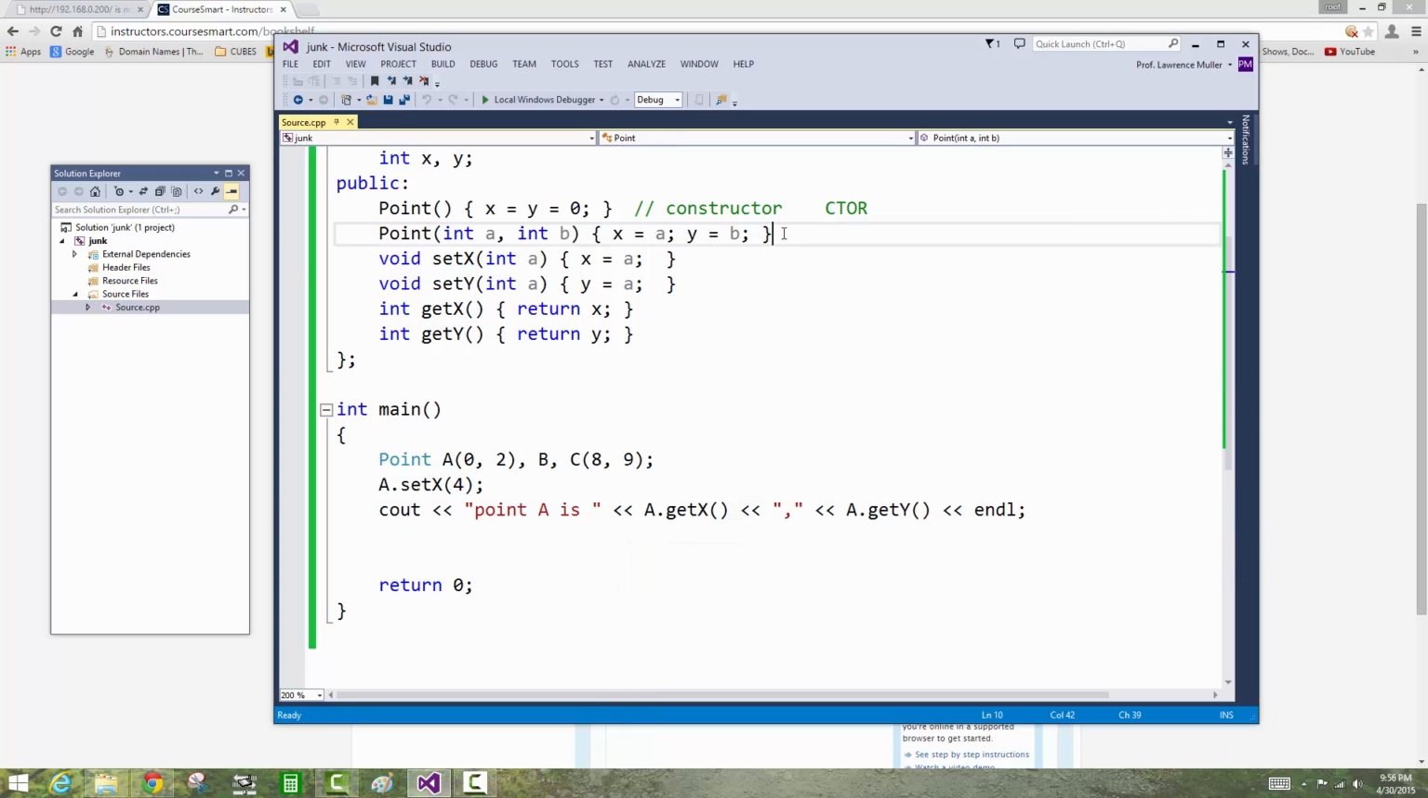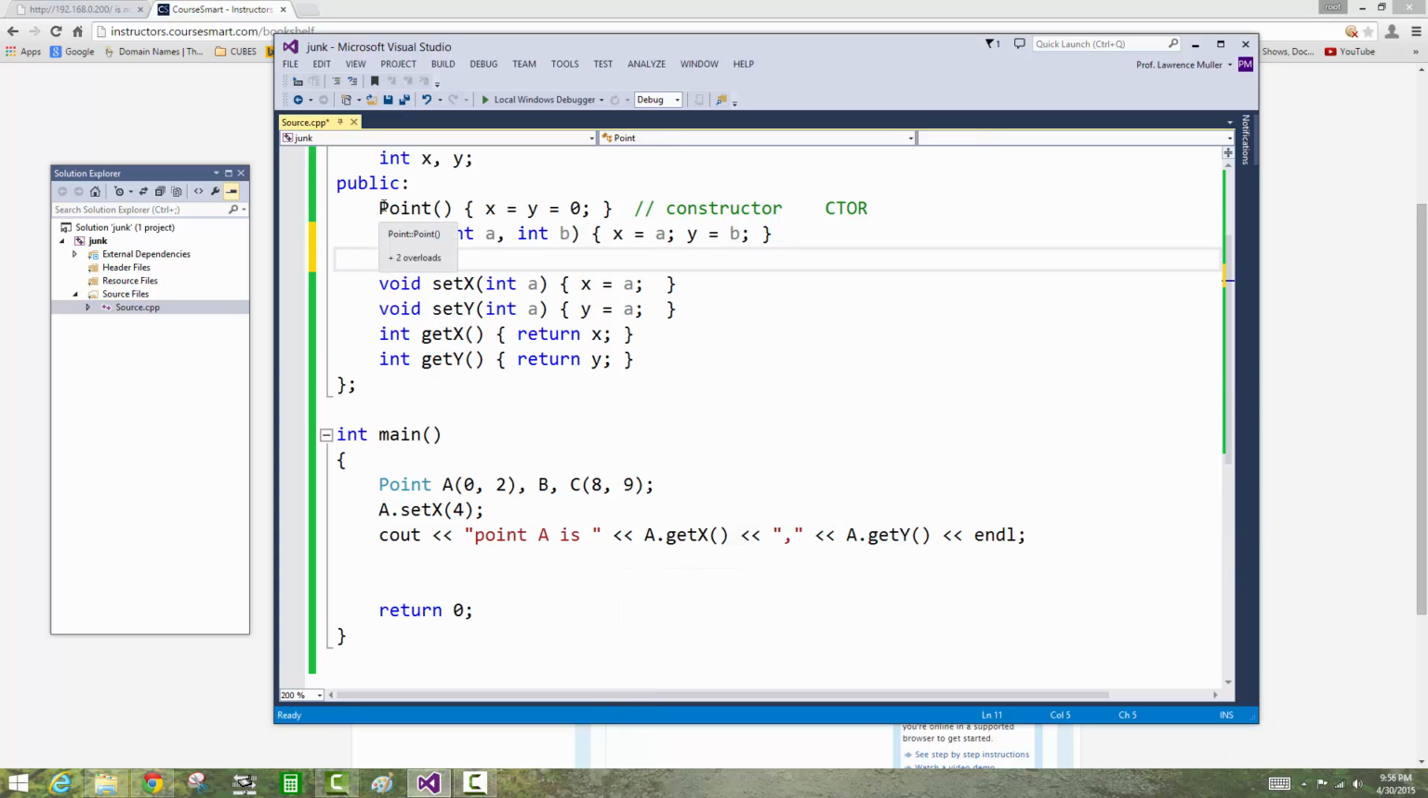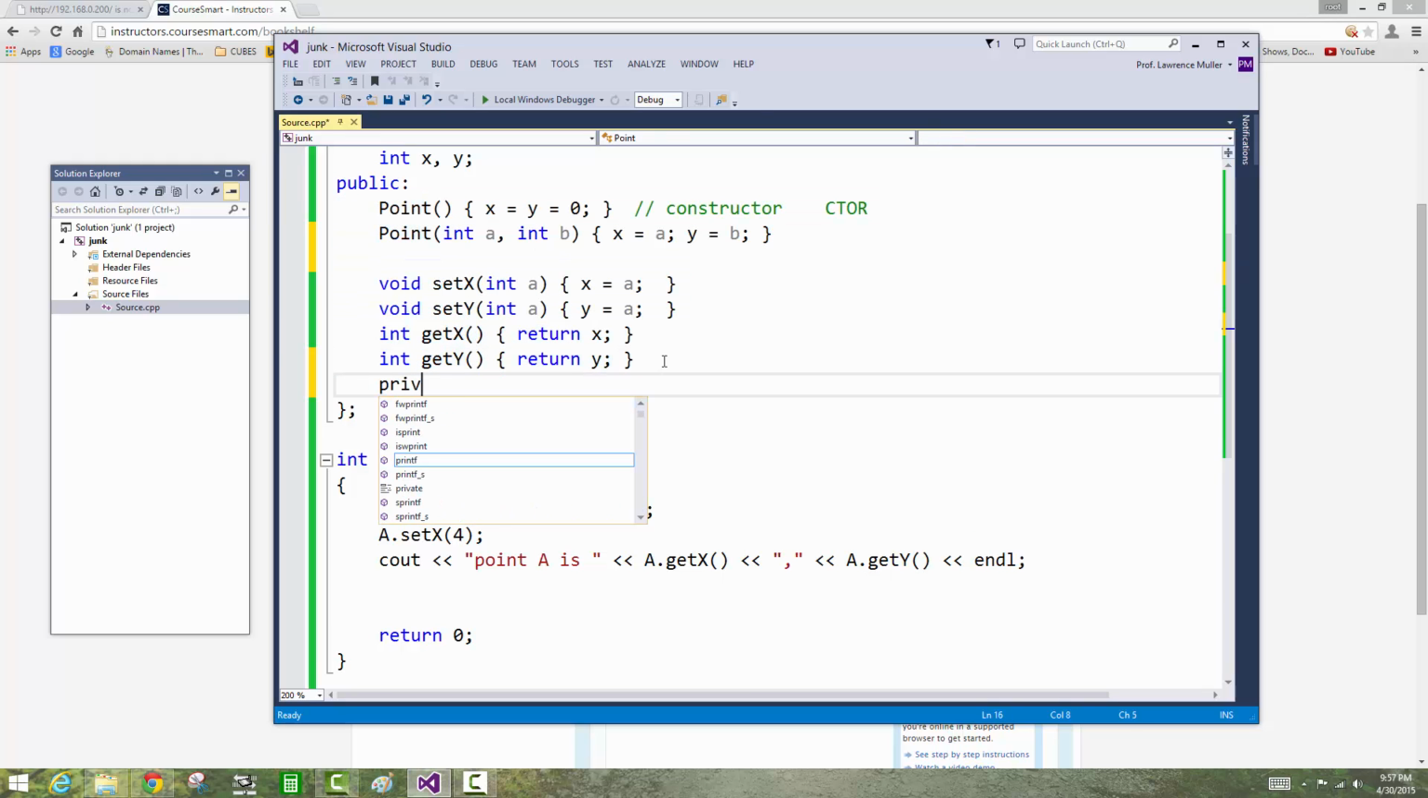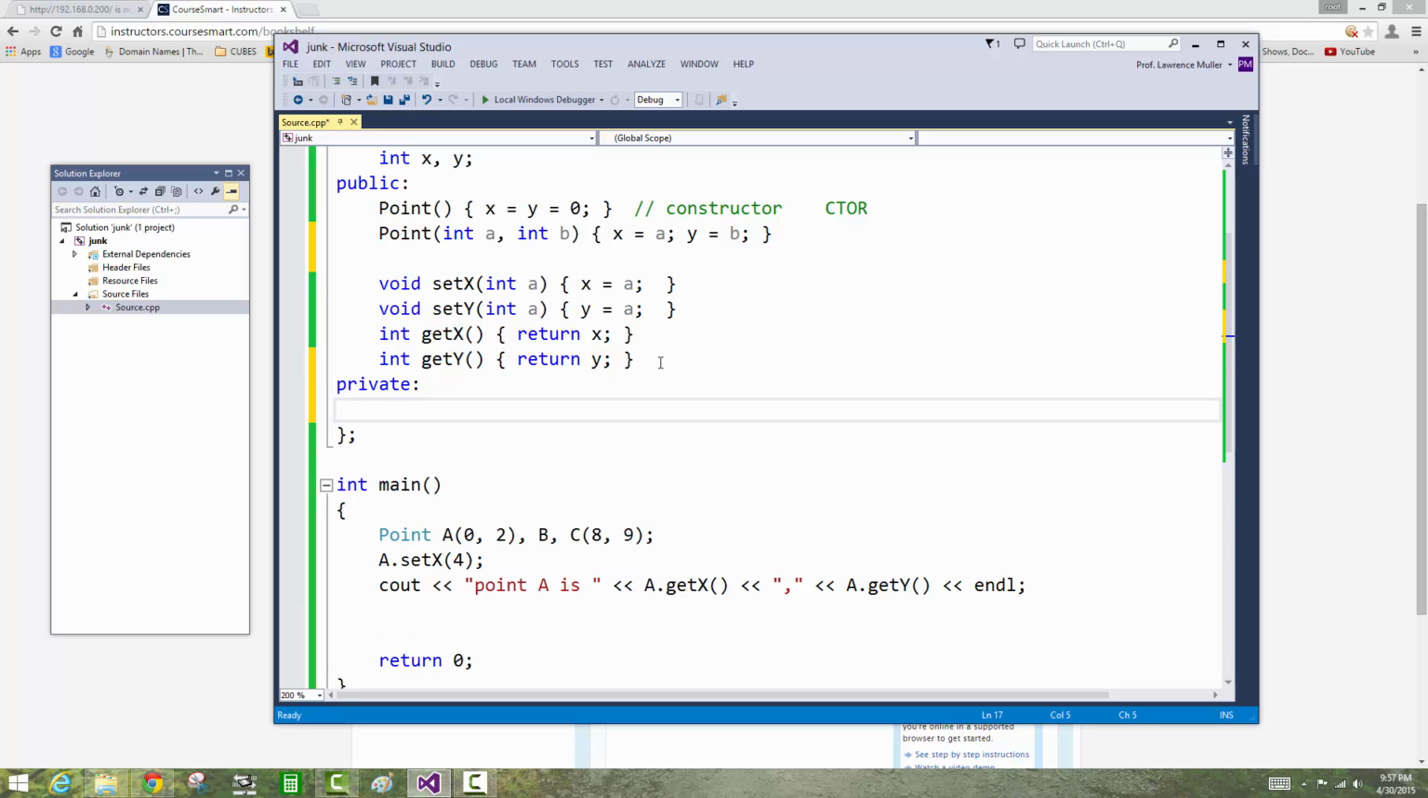Again, these are called constructors. You can have as many as you like. These are publicly accessible. Why? Because I have the word public turned on. It's a toggle switch. I can turn it off again if I said private. Now everything after the word private is once again private.